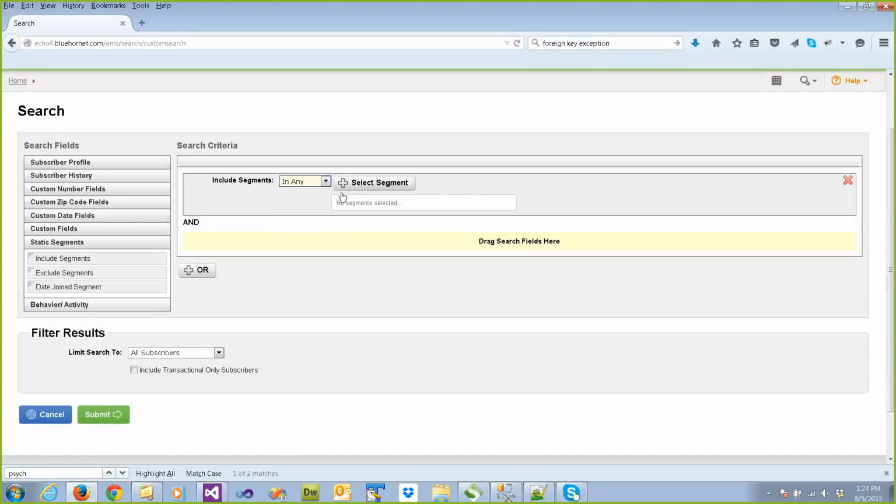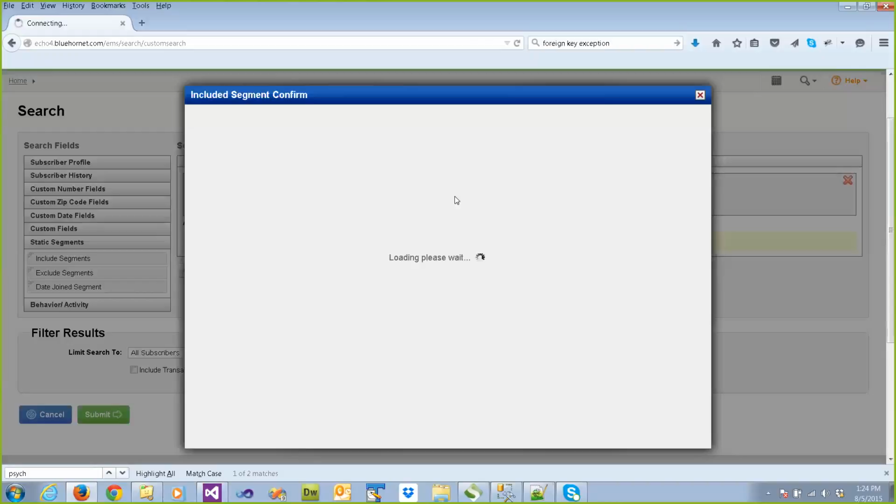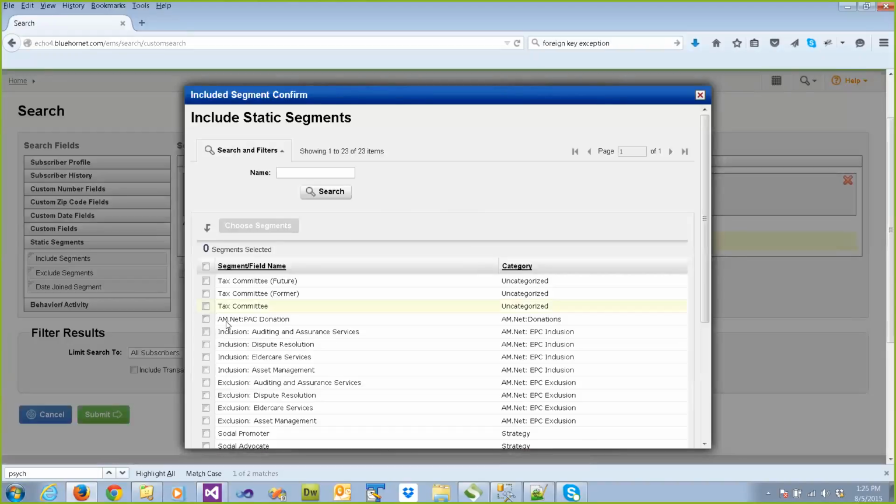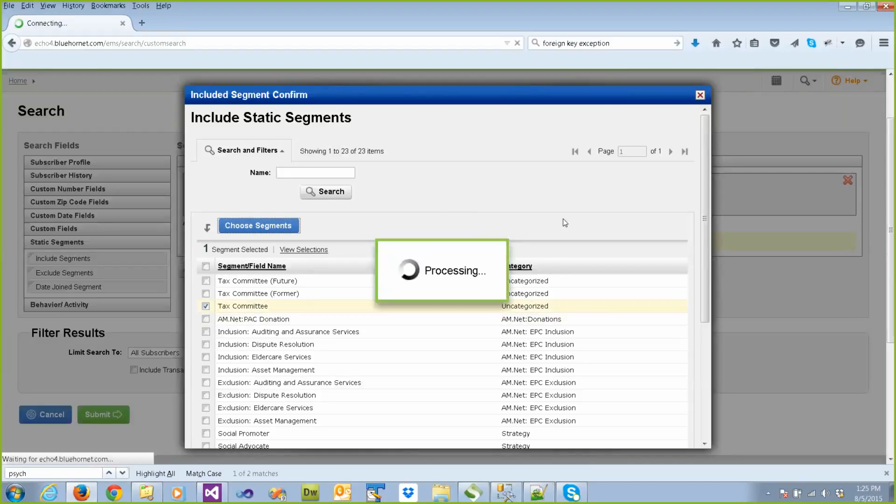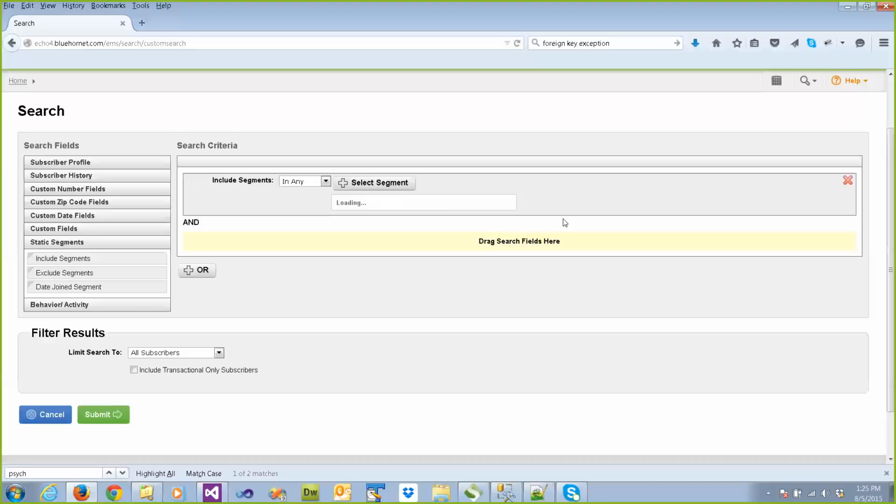So let's kind of step through this a little bit too. Here, I'm going to do a search for a specific committee. I'm going to choose the tax committee. Now that tax committee, maybe I've got a specific campaign that's going out to that committee that I'm communicating to, right? And so I want to bring back anybody that's in this segment, all right?